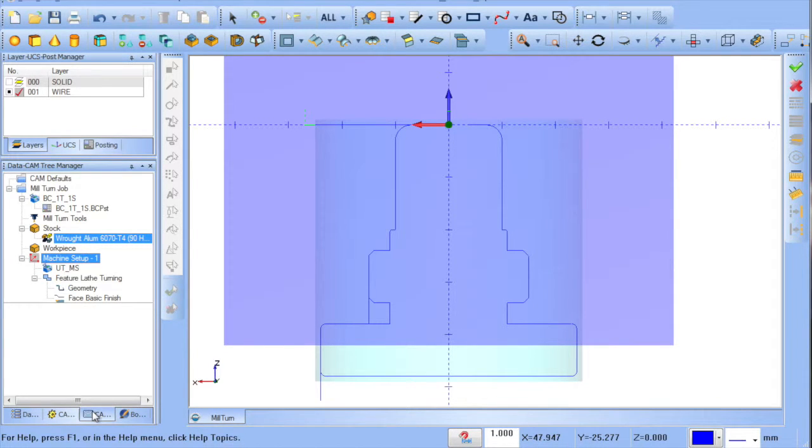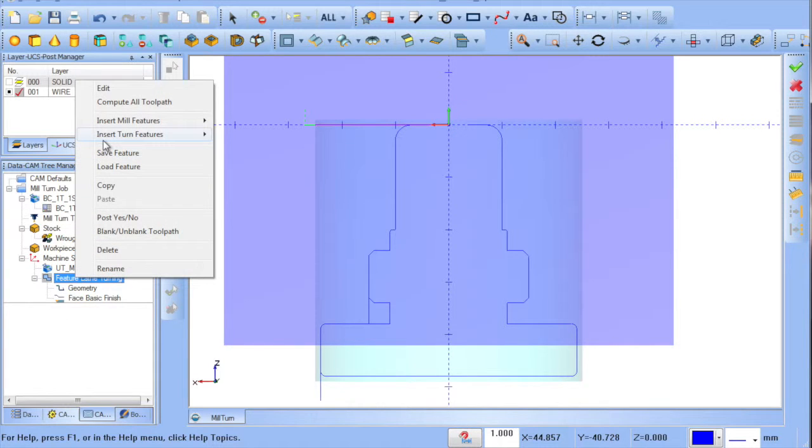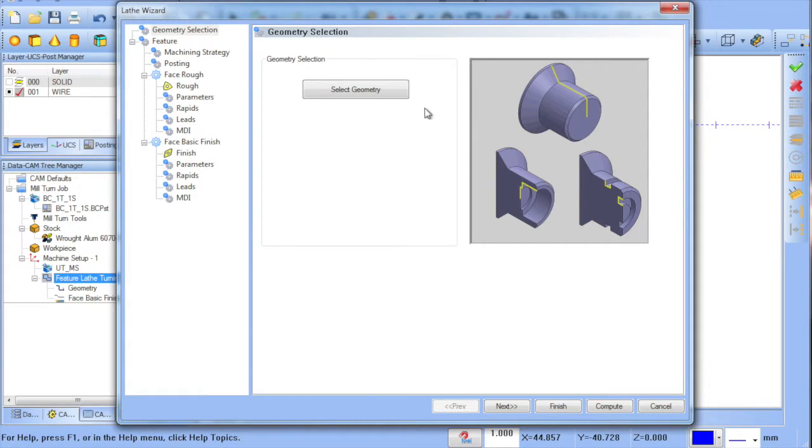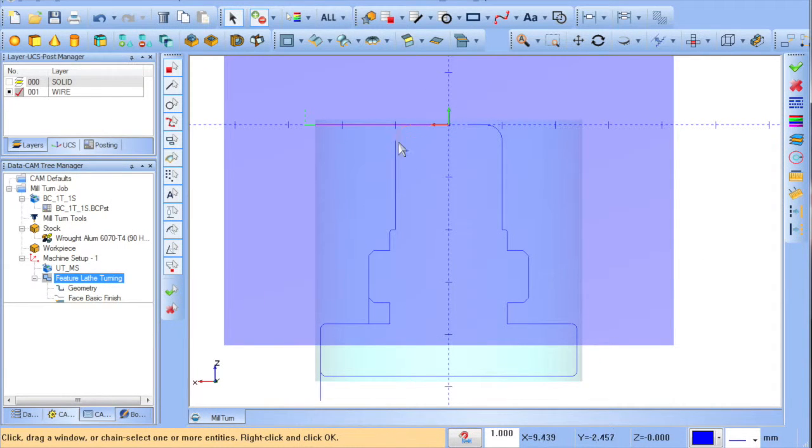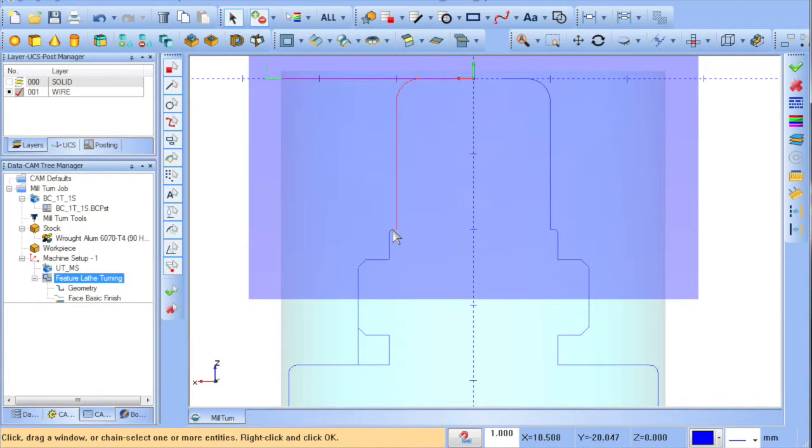If you did want to do something a little bit more accurate, you could have programmed an endpoint, but for me I didn't need to. So let's go insert turning now and select the geometry. So geometry starts there. You see there's a couple of little issues with my model.